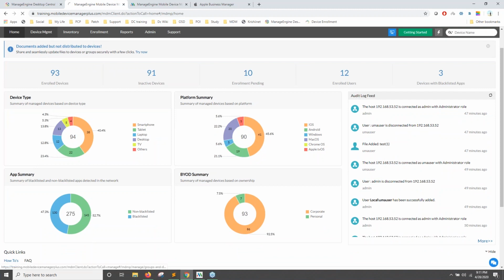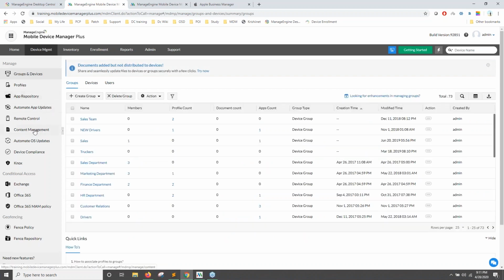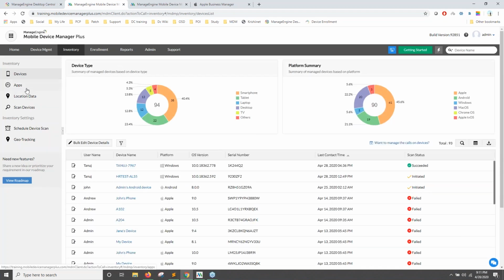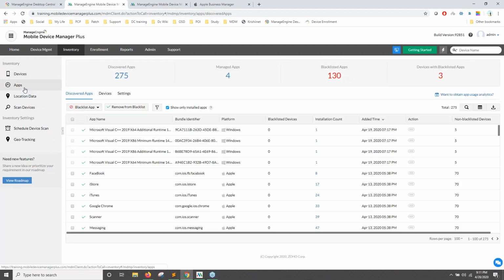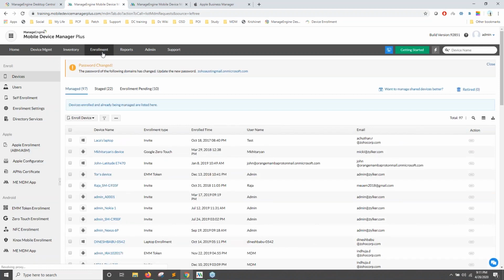Under Device Management, you'll be able to create configuration profiles and distribute applications. You can also distribute documents, which I'll be explaining in this training session today. Inventory helps you track down the device details, and if you're planning to blacklist any store application, you'll do it under the Inventory tab. And Enrollment is how you onboard your devices into the management scope.